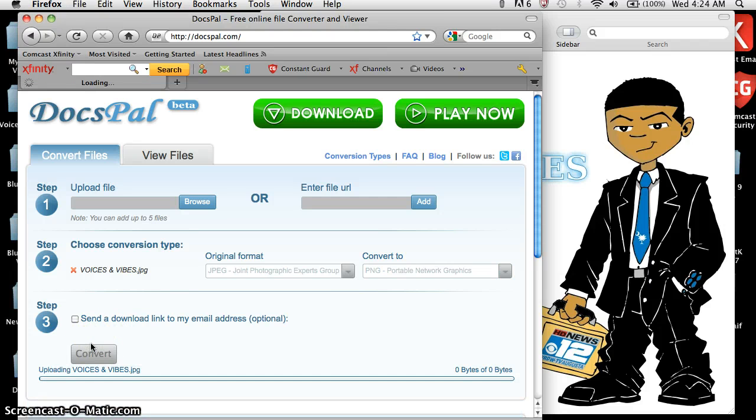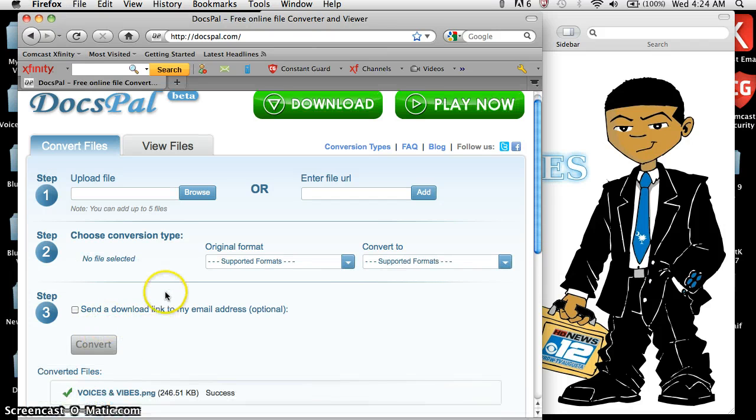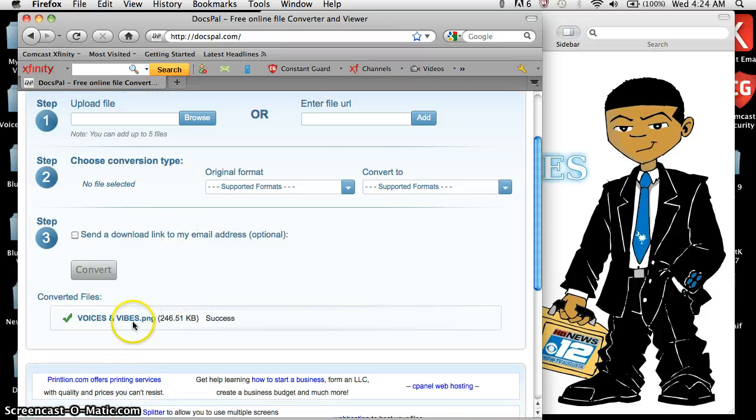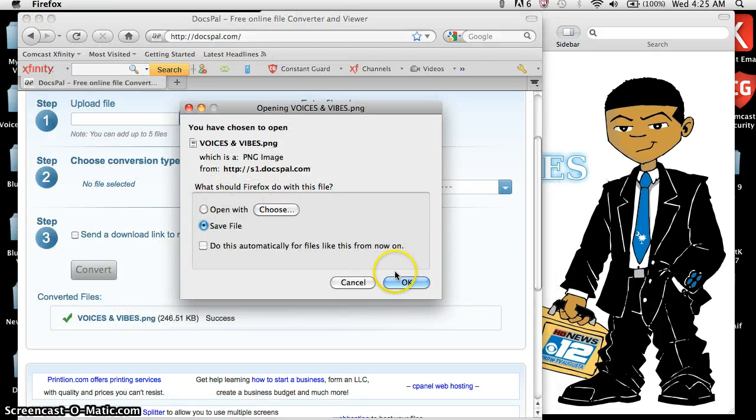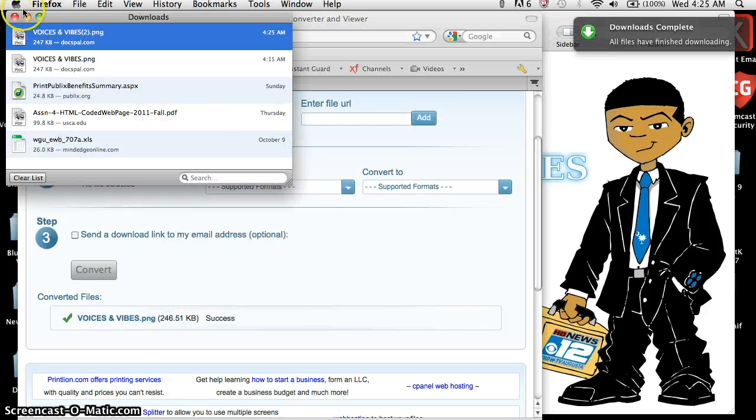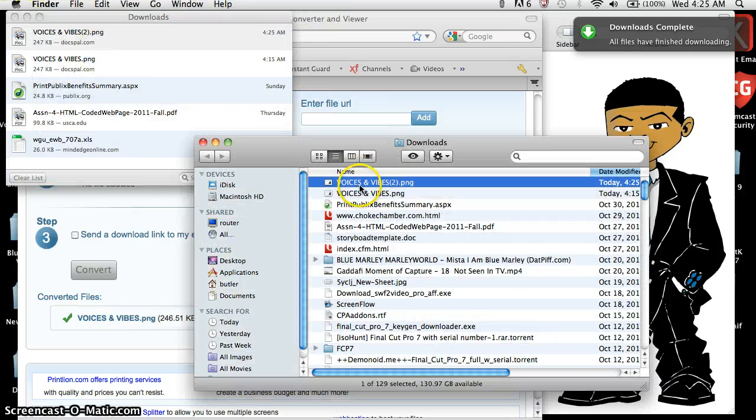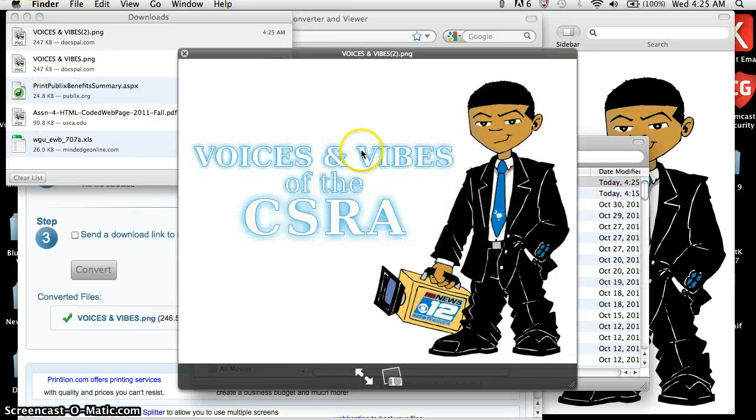So we go to convert, and as you can see, it was rather quick. Of course, you click right here, it says success. We all love success. That's why we're in this program. Then we go to OK. Show in Finder. Not that you can tell the difference, but it's a PNG file.